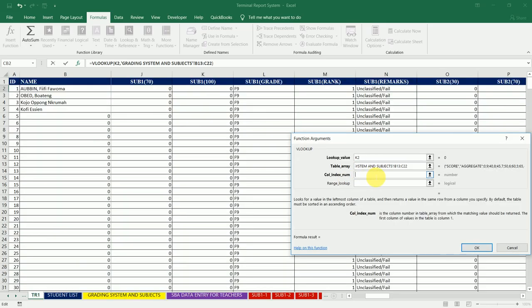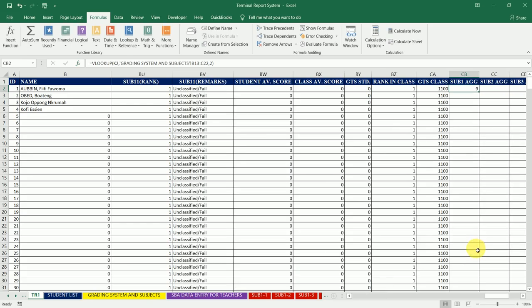So what's the column index? I'm looking for the aggregate. So 1, 2, the column index is 2. Then I'll hit enter. Okay. So the aggregate associated to that particular score, because it's 0, it is giving us an aggregate of 9.